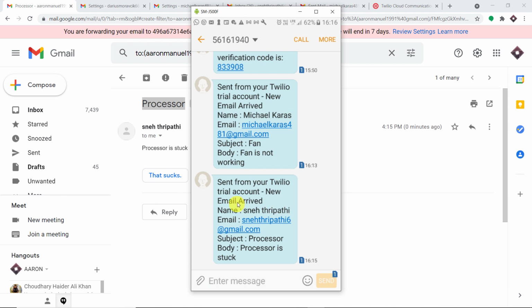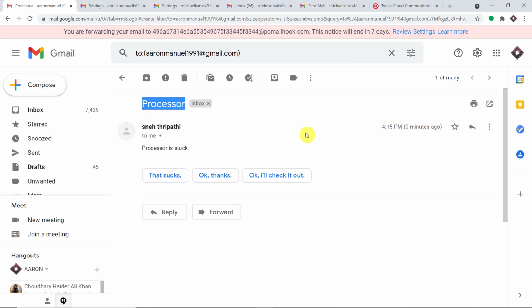Now let me just show you the SMS concerning Sneh Tripathi. So new email arrived, name is Sneh Tripathi, this is the email address snehtripathi6@gmail.com. The subject is processor and the body is processor is stuck. So excellent.